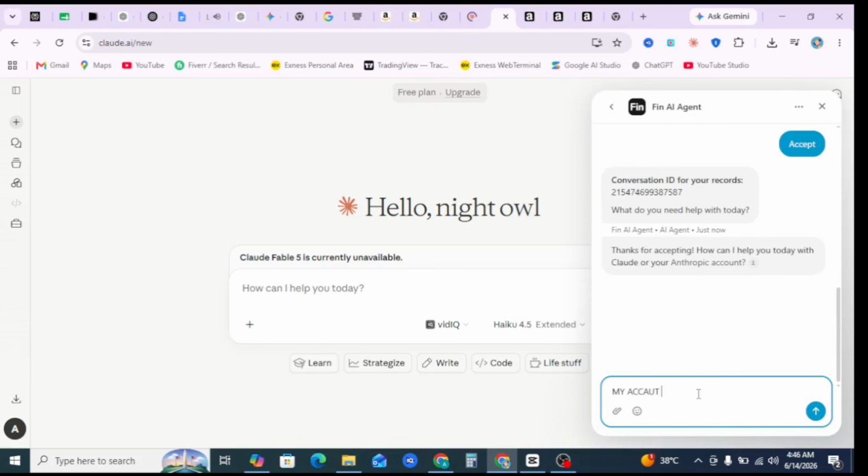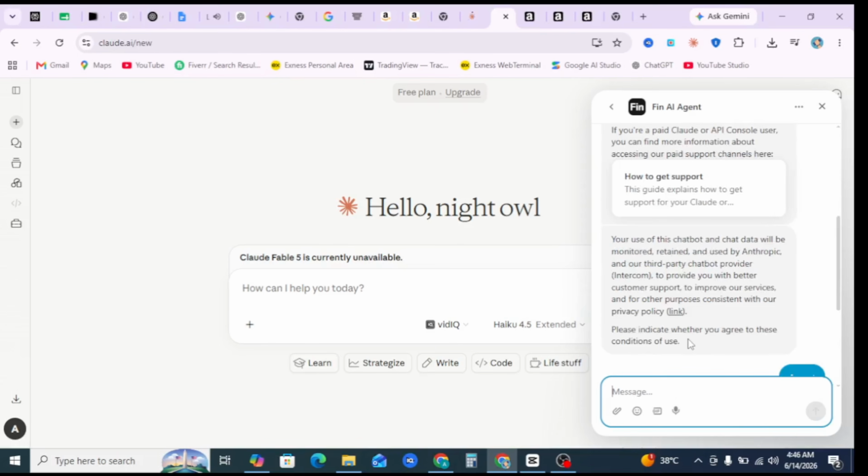Here is the important thing to understand. The regular Anthropic support team cannot lift bans. Only the trust and safety team reviews and overturns suspensions. When you contact general support, they will direct you to the appeal form. That is normal. Fill it out and wait.